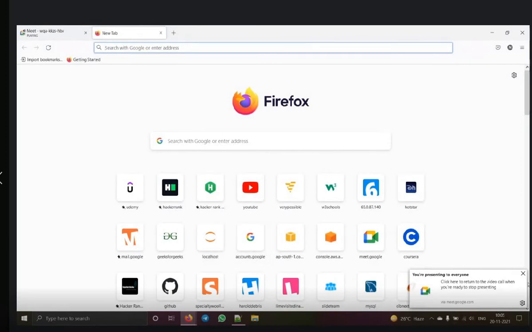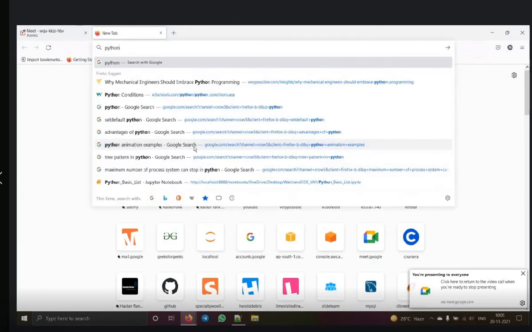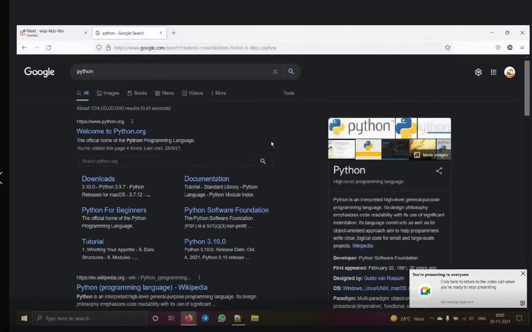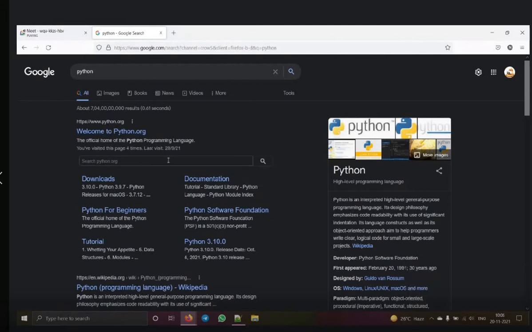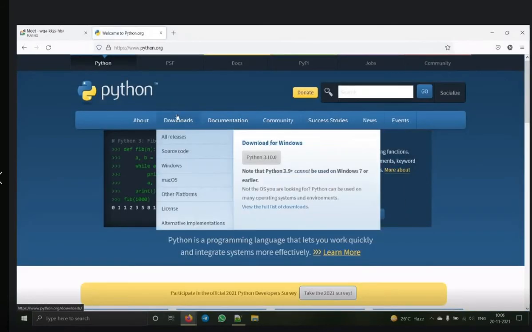What you have to do is open your Google window and type Python. The similar window will appear in front of you. Python is an open source language, so we don't have to go for any crack or pirated version. Once you hit Python in Google, just click on the first link which appears, that is python.org, and there go to the download section.